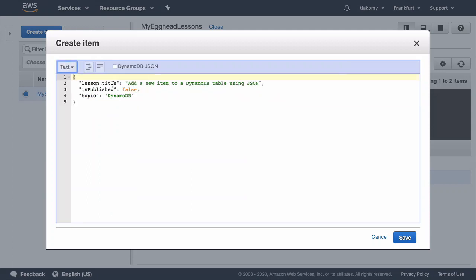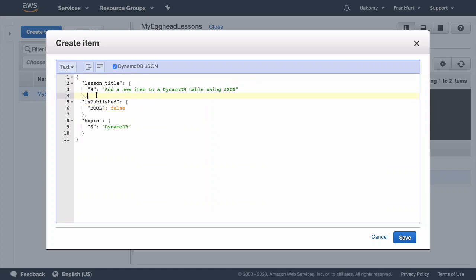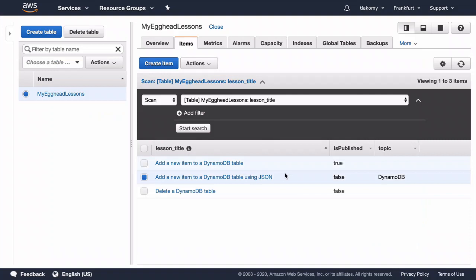One thing to notice is that DynamoDB does not store our items internally as a JSON file. Instead, it's using something which is called a DynamoDB JSON. In order to see that, we can click on this checkbox over here. In DynamoDB JSON, every field is an object. So for instance, lesson title is an object with a key of S, which stands for string, because it is a string. And for instance, isPublished is also an object with a key of BOOL, which stands for boolean, because it's a boolean value which can be either true or false. With that being said, let me go ahead and click on save in order to create this item. And we're going to see that our item has been successfully created.